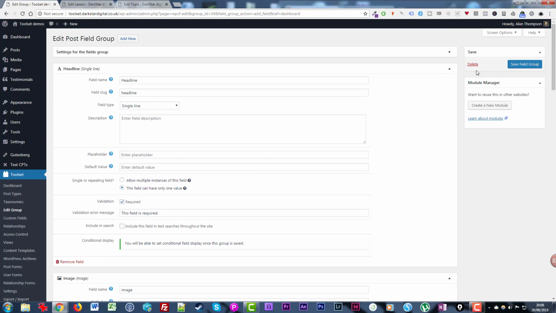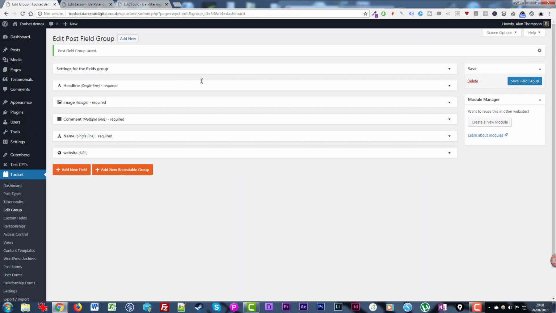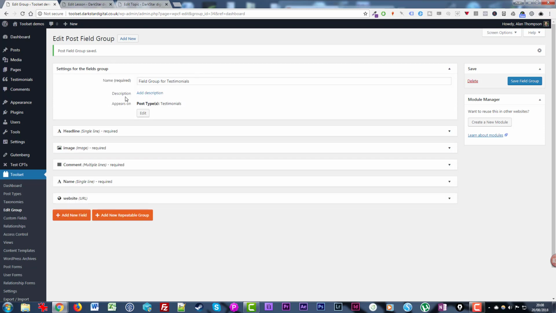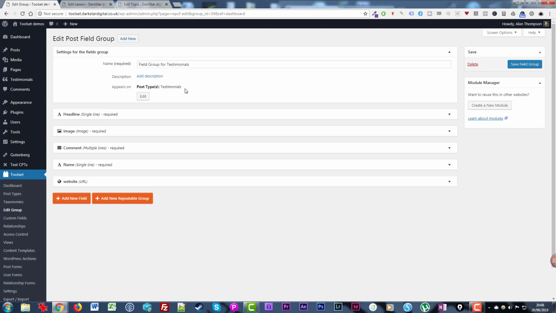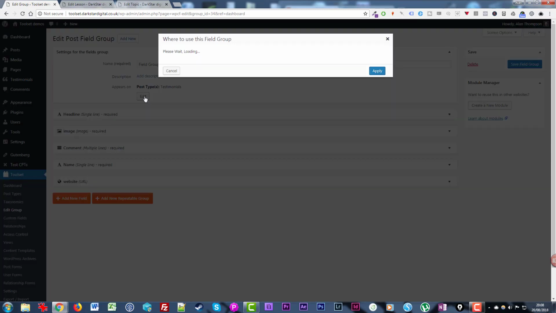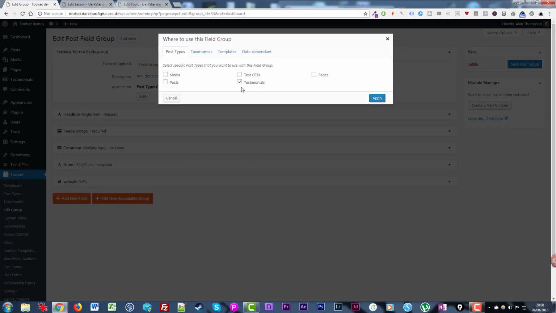So once they're done, don't forget to click Save Field Group. And then it is worth checking at the top here, Settings for the field group. Just open that up, and you want to make sure that it says Appears on Post Type Testimonials. Now, if you added it through the dashboard in the way I showed you, then it will have that already. But if you added it through the custom field screen and just added new, then that wouldn't be there, and you would need to edit that and then make sure that you ticked to make the association with that specific custom post type. But as it is, that's already good.